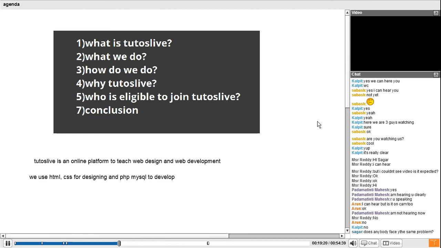So we have discussed 3 points in the agenda: what is Tutoslive, what we do, and how we do it. Now coming to the point, why Tutoslive? Say in a city like Bangalore, if you go to any institute or training center, the minimum fee for a PHP course is not less than 20,000. Believe it or not, they promise you so many things.